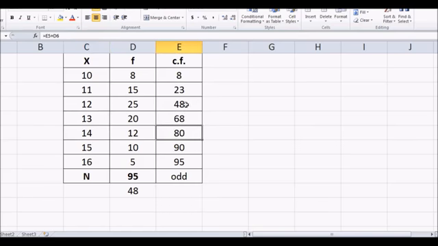So now here we see that we need the 48th data, and that we see is here, this is the 48th data. So what would be my median? Exactly, my median is 12, the one coinciding with the 48th data. So the median is 12. Is that clear? Yeah.